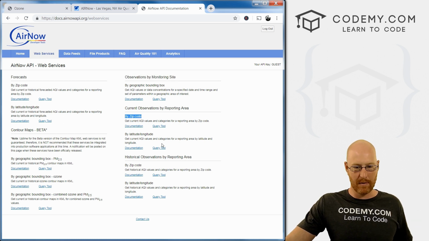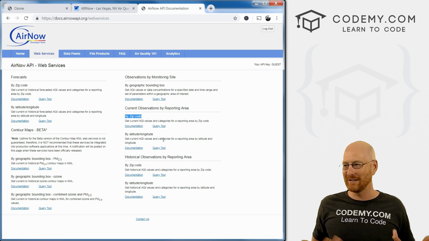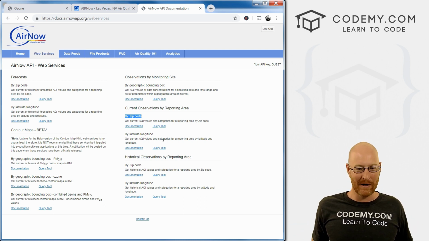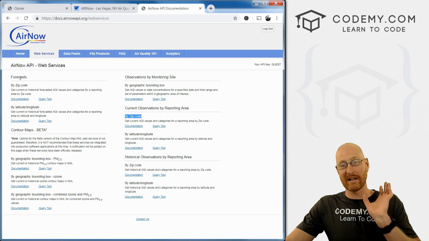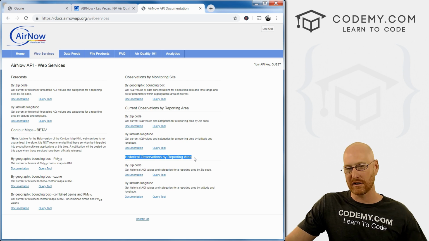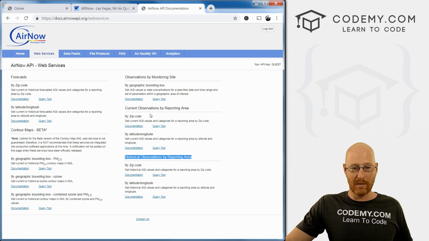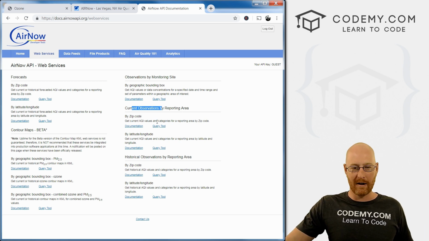You can also search by longitude and latitude, but who knows their own longitude and latitude? I sure don't. I mean, we can go to Google and figure it out, but zip codes work just as well. So we're going to be using this by zip code one. There's also forecasting if you want to get future forecasts. And what else do we have? Stuff in the past, historical observations, if you want that for some reason. Like I said, though, we just want the current ozone number for our reporting area by zip code.